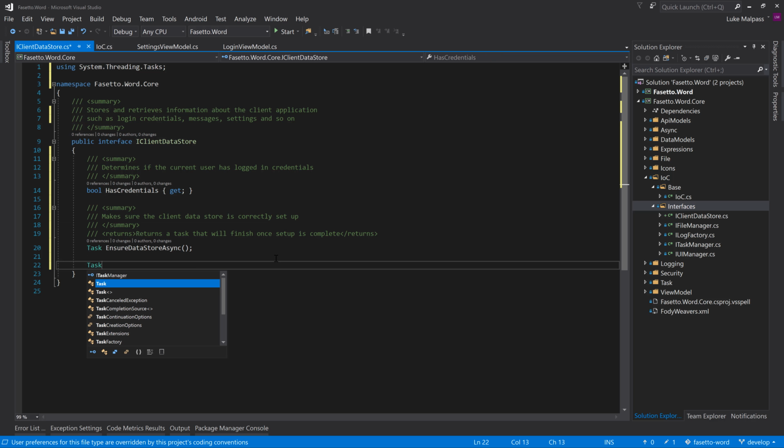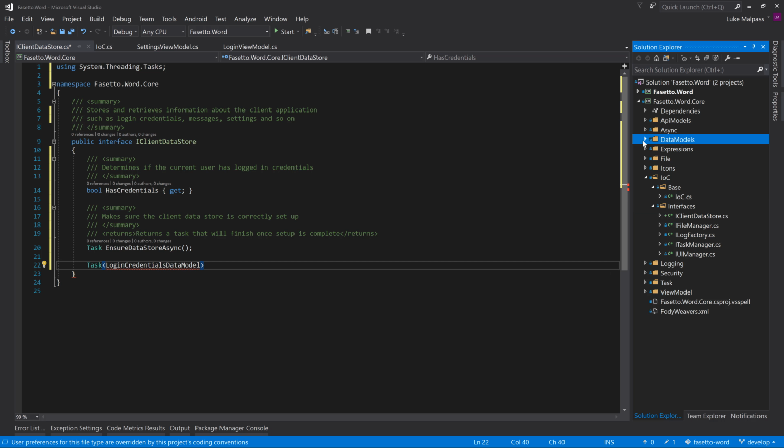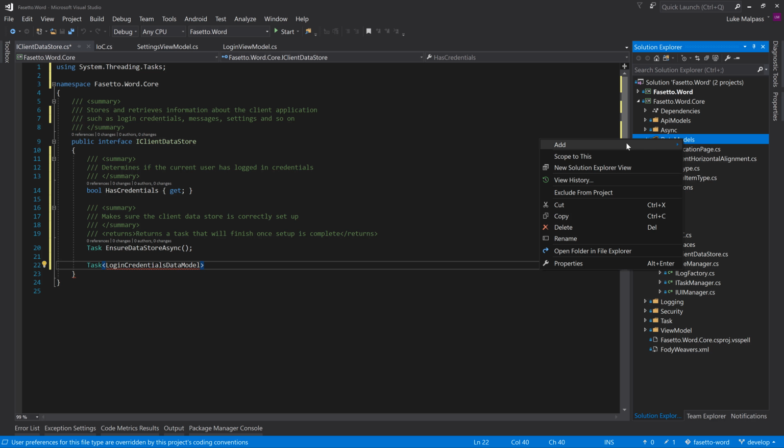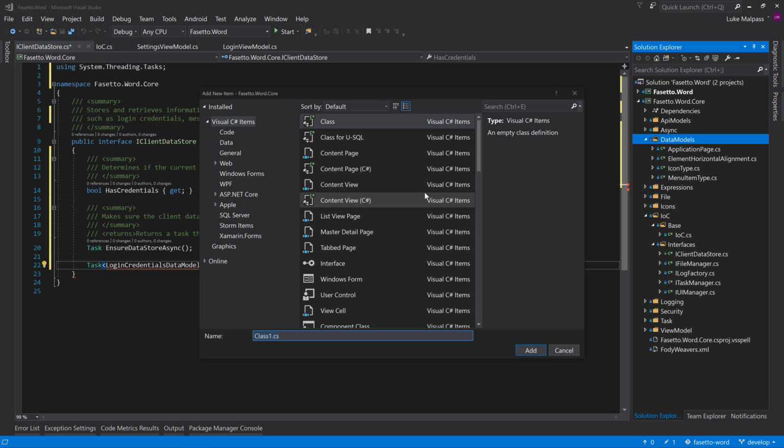One more, we'll have a task again, and for now we need the login credentials. We've got the API model, which is for the web calls. We also now need a data model, which is for the backend store. We have a folder for data models already, which is not really used correctly, but I'll chuck it in there for now. We'll clean that up after.